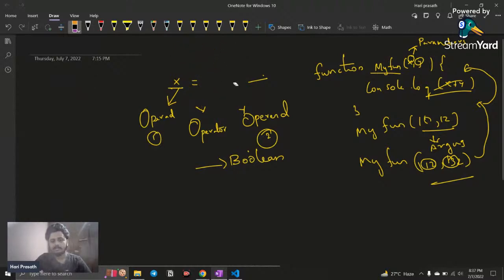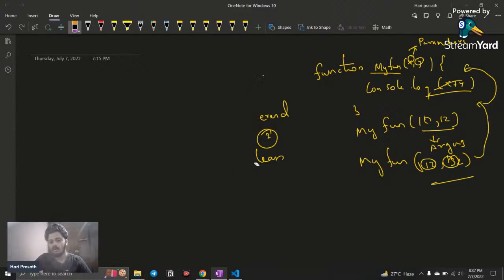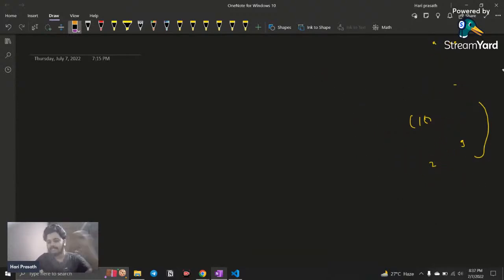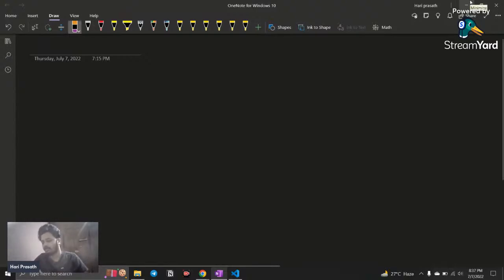Based on the comparison operator only, all the conditional statements will work. The name itself says it has a condition: if the condition becomes true, I want to do something. If the condition is not true, I don't do that, or I do something different.